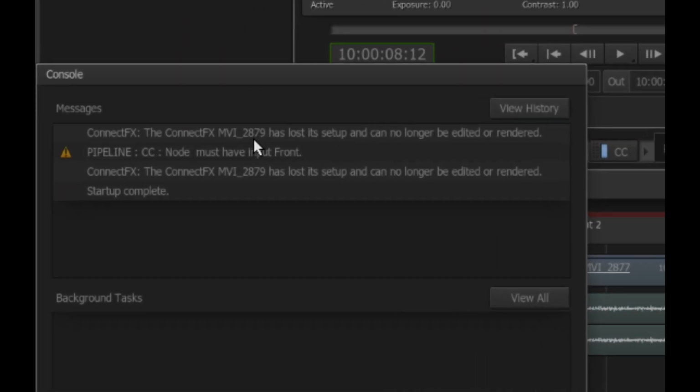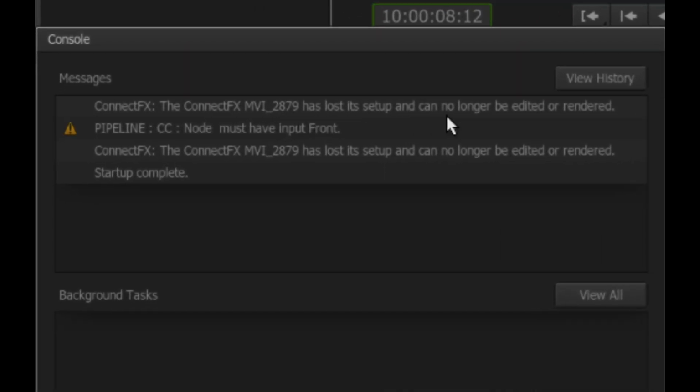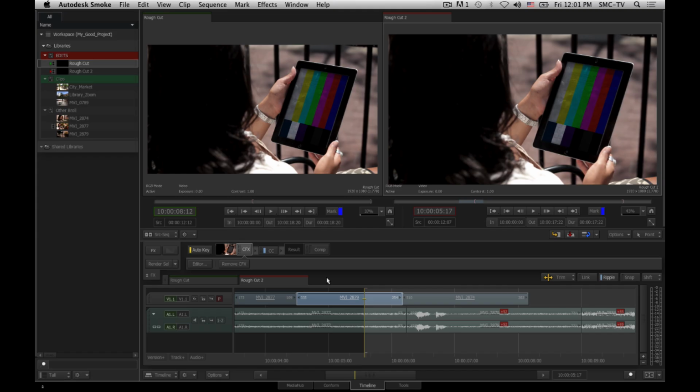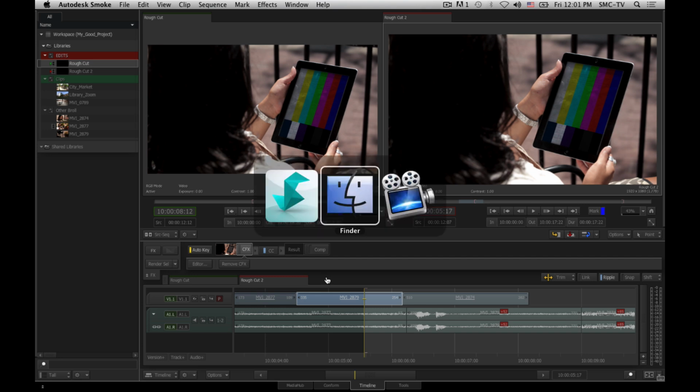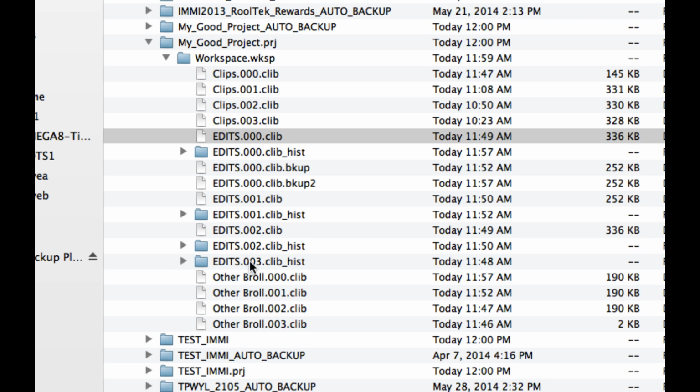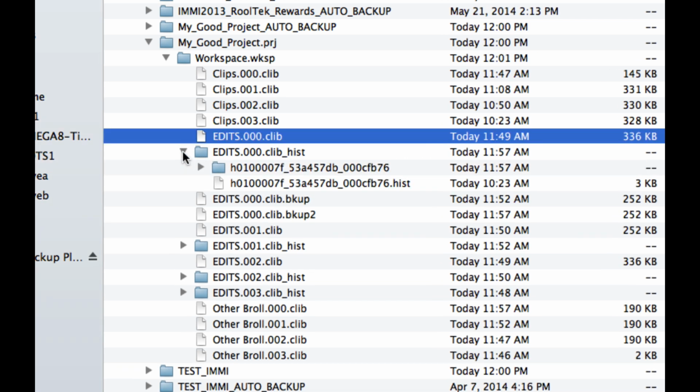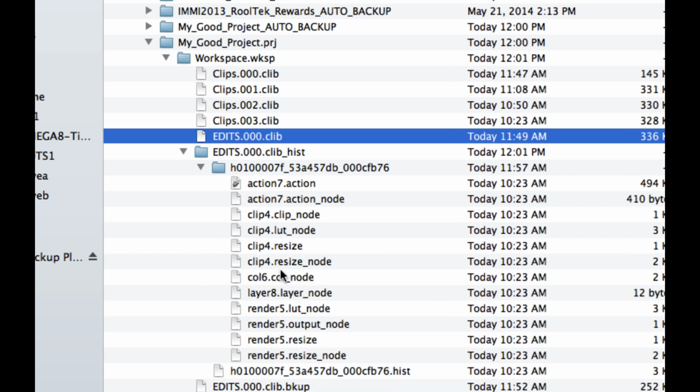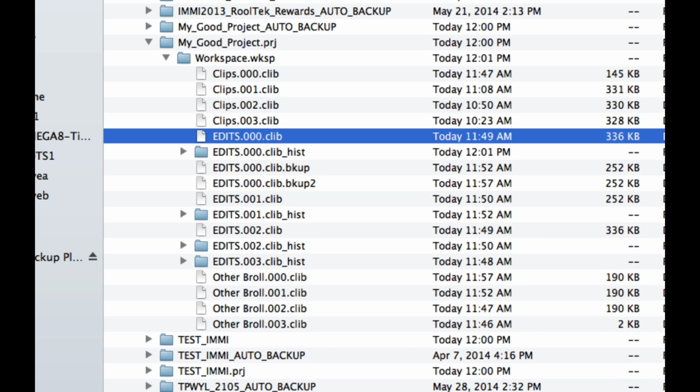You can see that the ConnectFX for this clip has lost its setup and can no longer be edited or rendered. If you ever get a message like that, it can be fixed by going into the clip library files as well. If we jump back into Finder, you'll notice that there's a folder here called edits00.clib_hist. If you open up this folder, you can see that there's a history file. You can see it contains the node information for your ConnectFX setup. So what happens is we loaded a backup file, and that corrected the clips in the library itself, but it's not pointing to the right setup files.